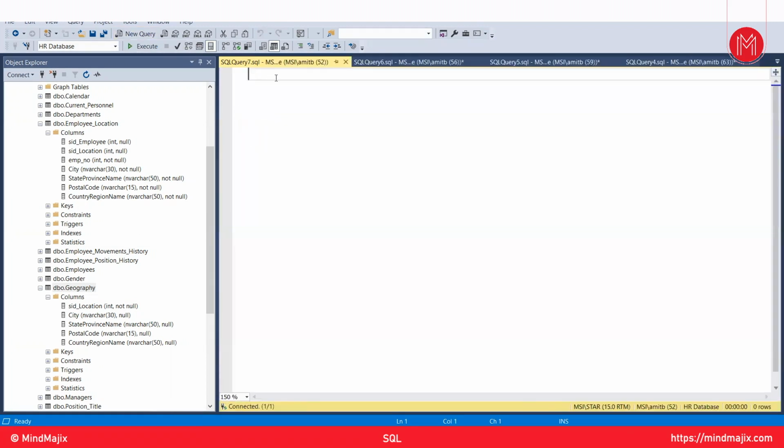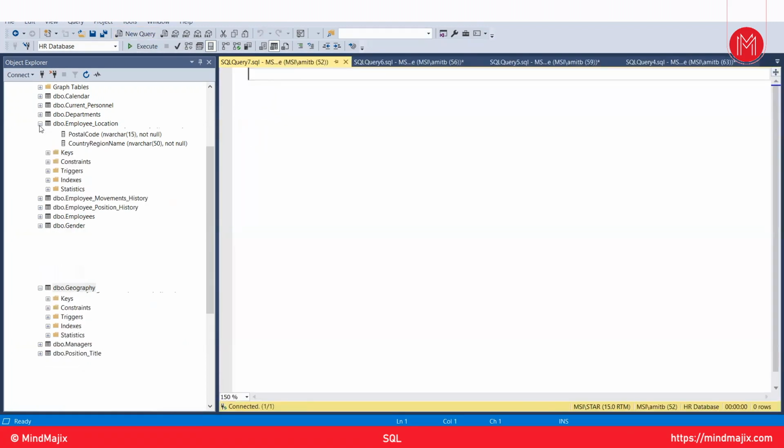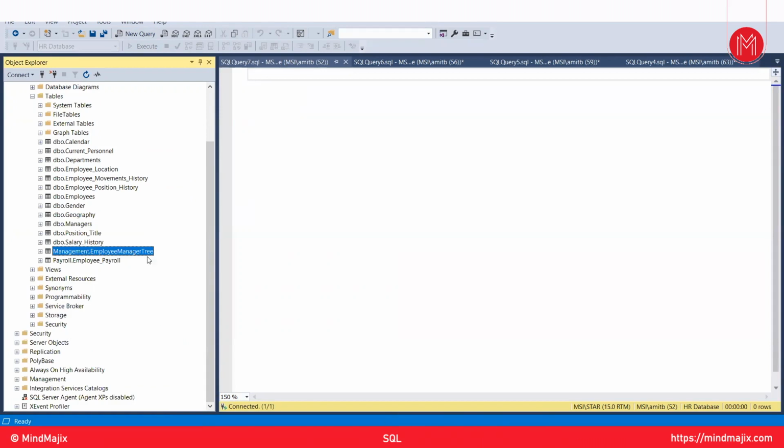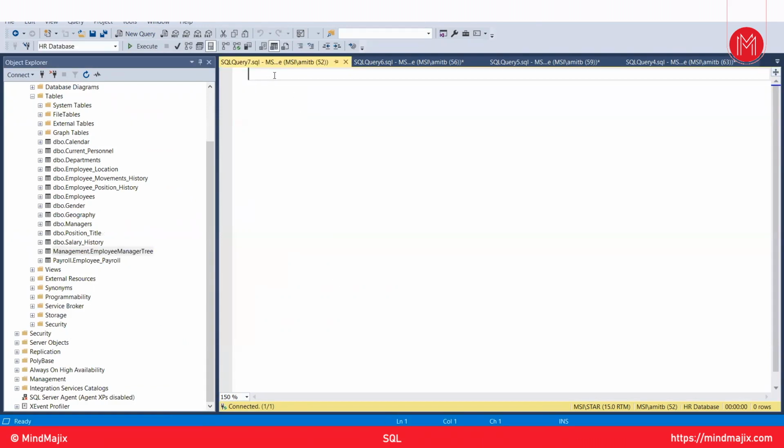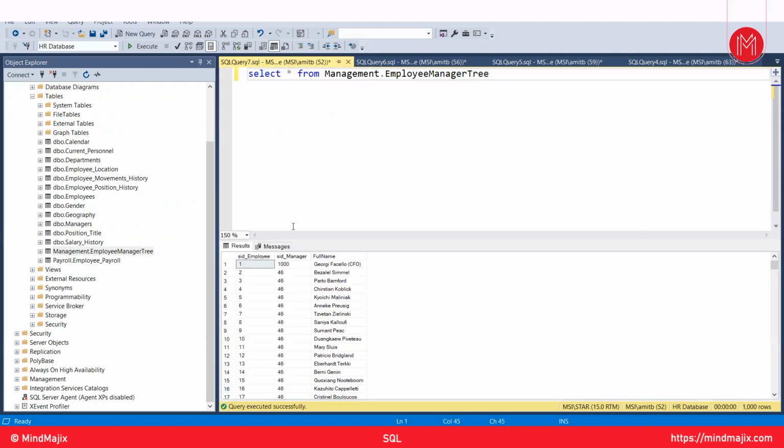I'll take a new query. For this example, I'll be using the employee manager tree. So let us see what this employee manager tree table contains. I'll select star from, let me name the schema over here, and let me take the table name. If I execute this query, this table consists of interesting information. We can see there are three columns over here: the SID employee, the SID manager, and the full name.